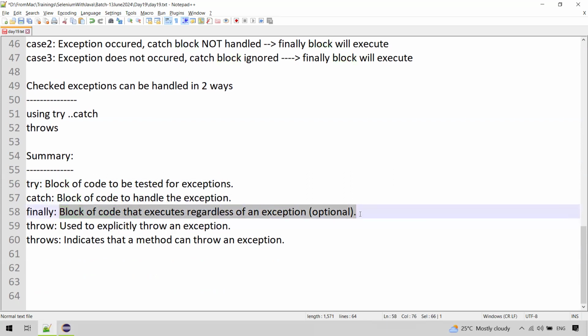It is a block of code that executes regardless of the exception, even though it is optional. When the finally block is written, the code in it will be executed regardless of the exception. If the exception occurs, it will be executed. Even if the exception doesn't occur, the finally block will be executed. So at any point before the program terminates, the finally block will be executed. That is what we learned.